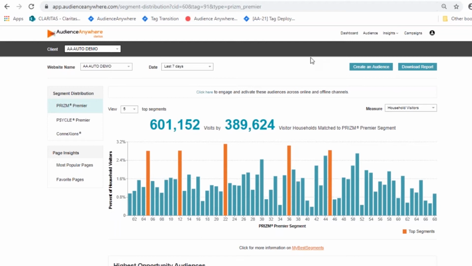Okay, so looking at the segment distribution module in the Pro tier, you're now able to understand how your traffic breaks down to a Claritas segmentation system. So the 389,000 visitor households have matched, and there were 600,000 visits by those visitor households. So what that means is of the 389,000 visitor households, most of them came back to the site more than once to give you your total.